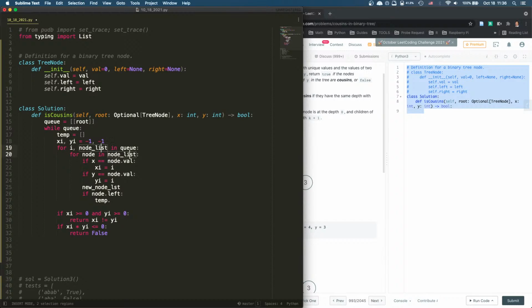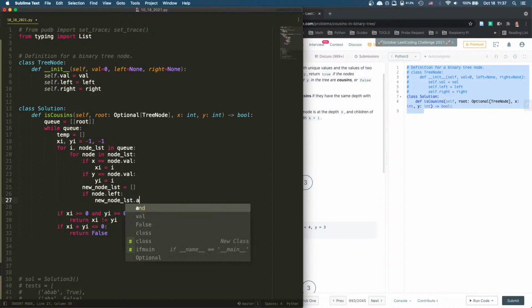Man, I feel like it's so convoluted. New node list equals this. If node.left, new node list.append. Can we do this easier? I don't like it. It's very convoluted. I don't like it.